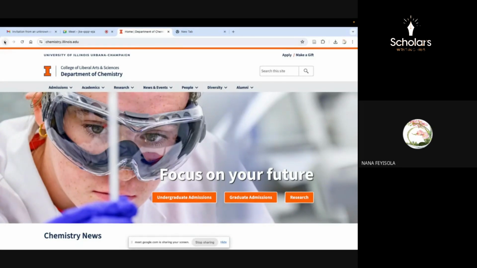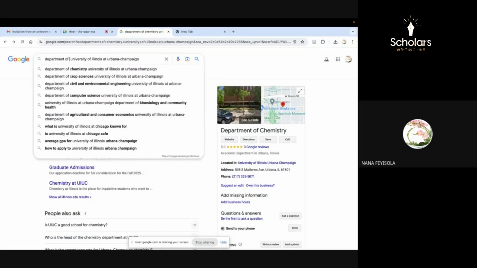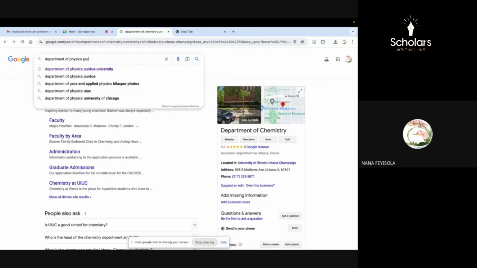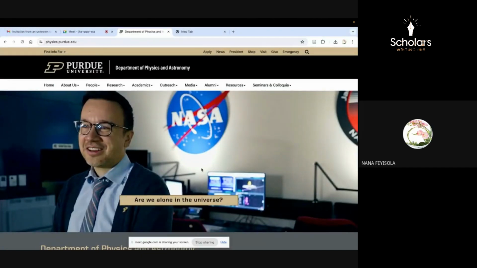Let's assume you don't want to study at the University of Illinois, you want to go to Purdue University. So you just have to type Department of Physics, Purdue University, right here, and then it's just going to bring it out to you. So you can search for as many departments as you want. The first thing is for you to find your department. So this is the homepage of the Department of Physics, Purdue University.